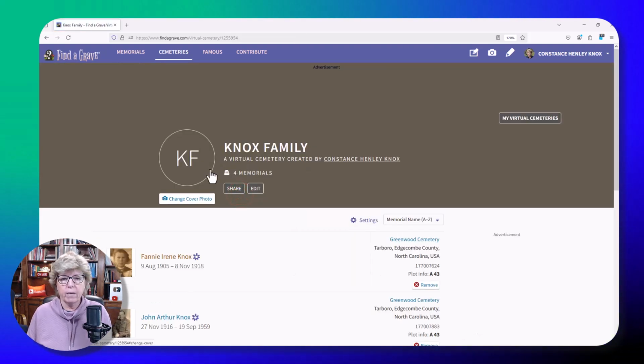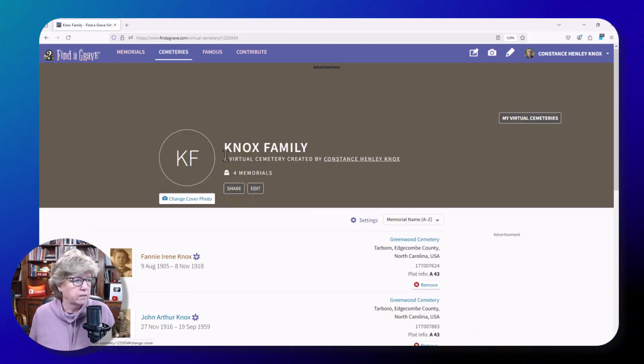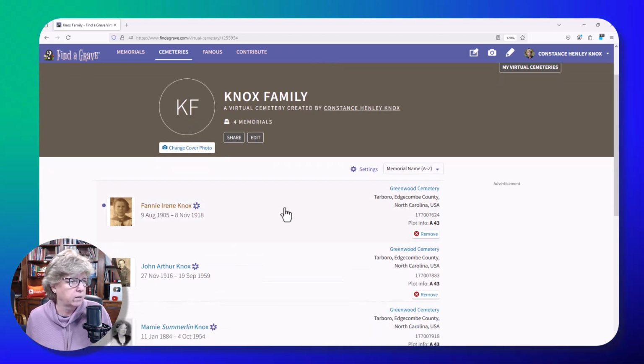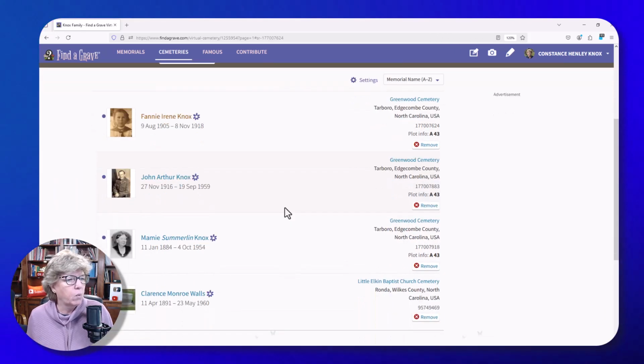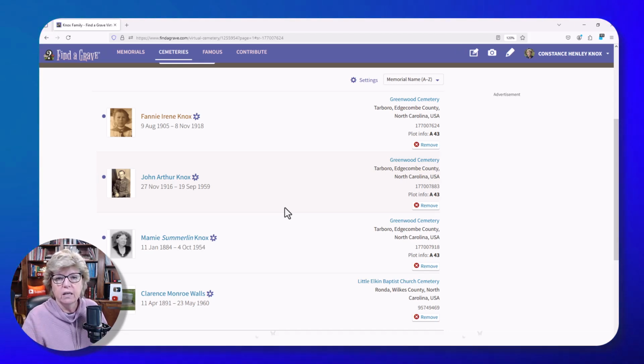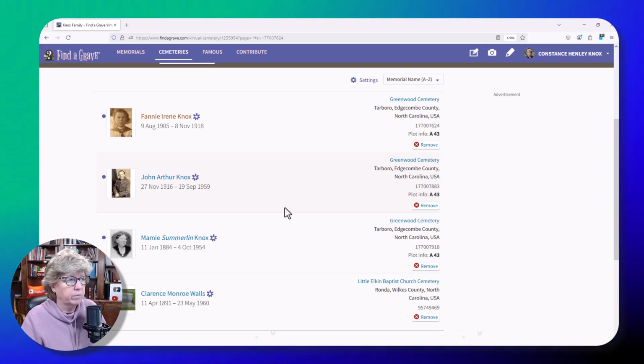Now the cool part about virtual cemeteries is, look, I could probably change the cover photo to be, I don't know, whatever I want it to be, a picture of a cemetery or something. But one of the cool things about this is that you can list everyone in a family group regardless of what cemetery they're in. They could be in 6 different cemeteries. In this case, we've got the Greenwood Cemetery times 3, but then we have Little Elkin Baptist Church Cemetery.